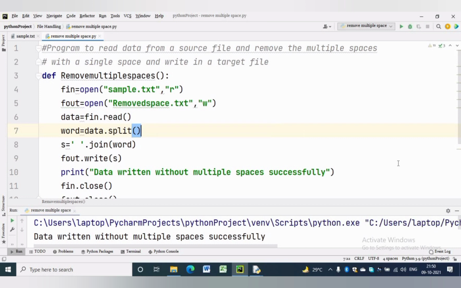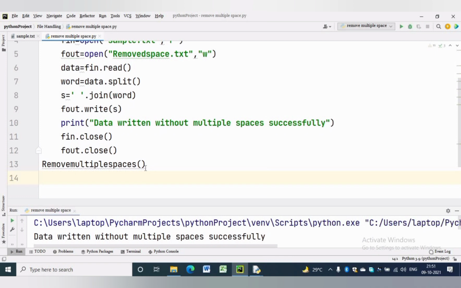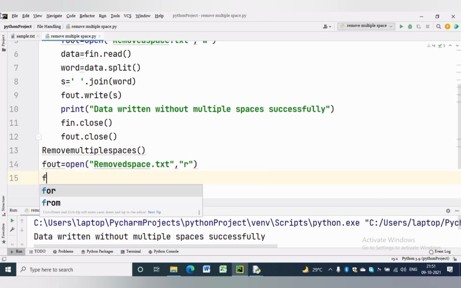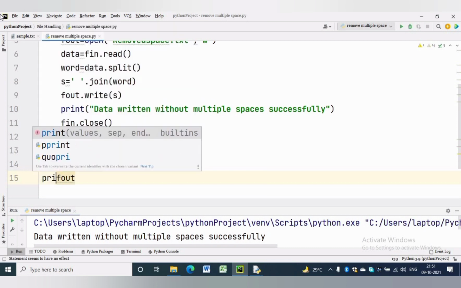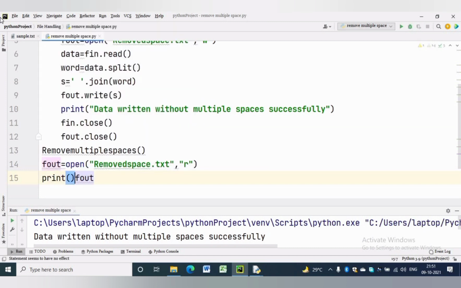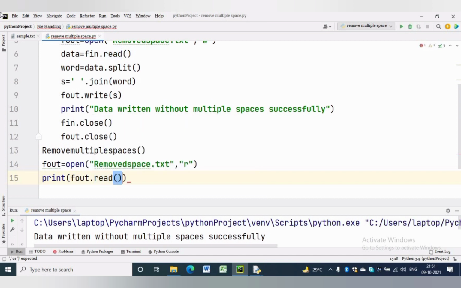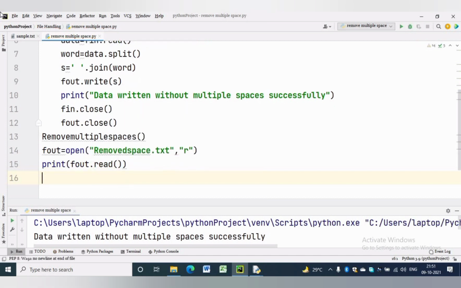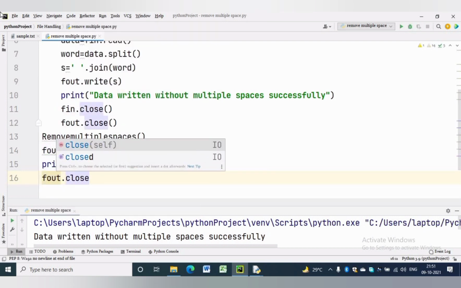We can also read the target file. Now we have to open the removed_space.txt file in read mode. For that we have to write fout = open('removed_space.txt', 'r'). Now we want to print the data inside the target file. For that we have to write print(fout.read()). Now we'll close the file and we can see the result.